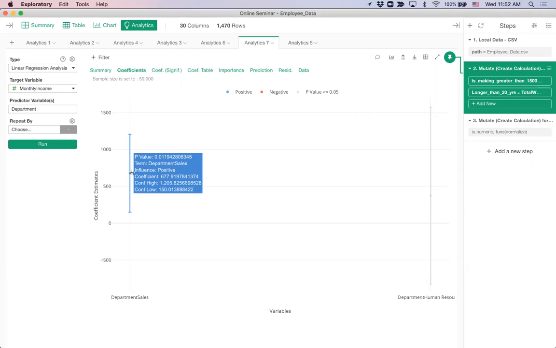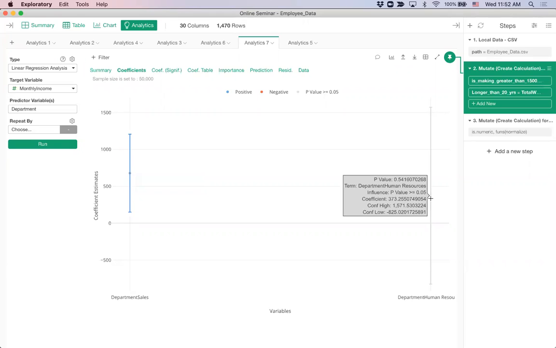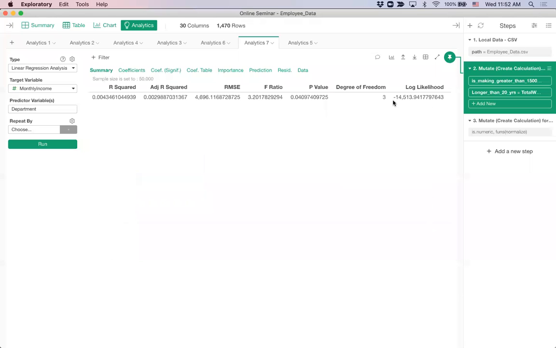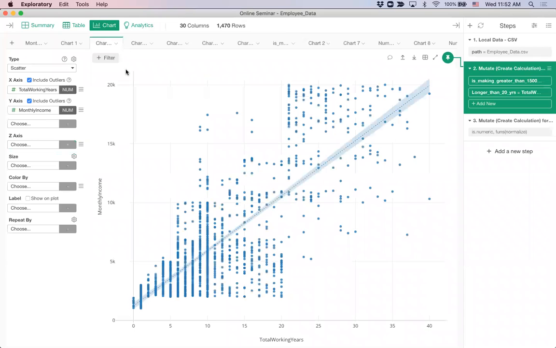a p-value of 0.01. So 0.01 is like a 1% chance. So it's very rare. So probably because this department sales changes, we see the change in monthly income. What the change in department sales, or what the change in department's human resource, again, I want to make sure that is compared to the base level. Here, R&D.